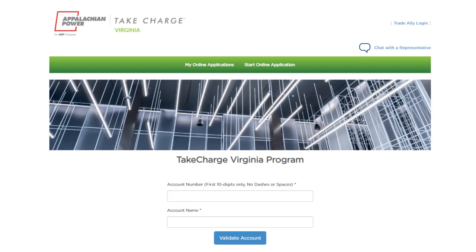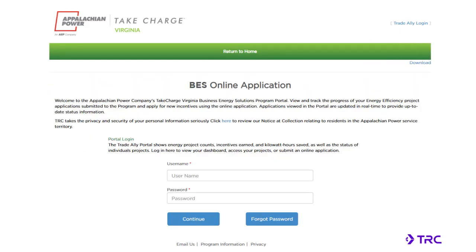If you look in the top right-hand corner of your screen, you should see a little blue text. You can hover on it. It says Trade Ally Login. That's you. So I'm going to go ahead and click that. And now you should see the online application page pop up. You should see on this page a place to input your username and password. In my example, mine says BES Online Application. And as I scroll down, I can put in my username and my password. So I'm going to go ahead and do that now.